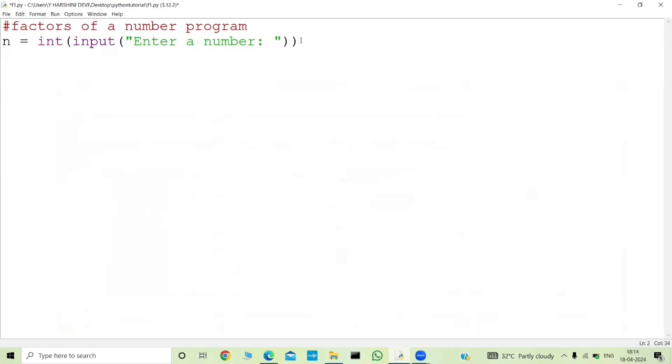Later I will use a for loop: for i in range, I need to start from 1 and I need to go till n, so that's why I'll keep n plus 1. And I will check if n mod i equal to 0. This condition will take care of the divisibility, right?